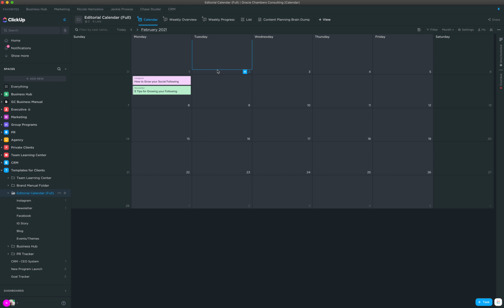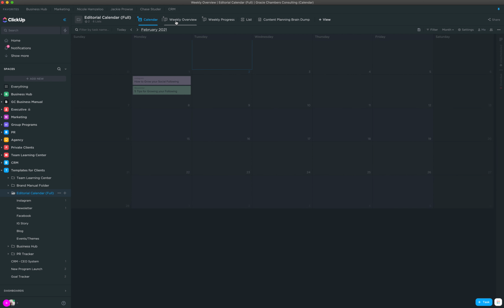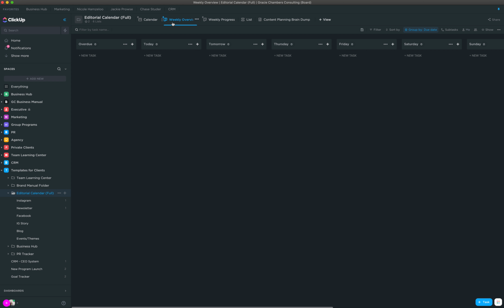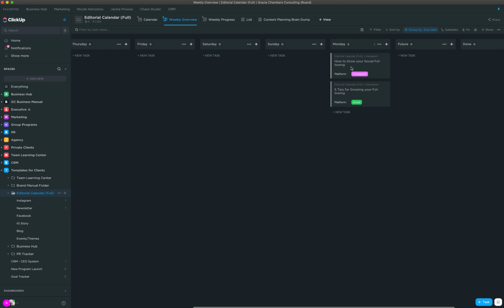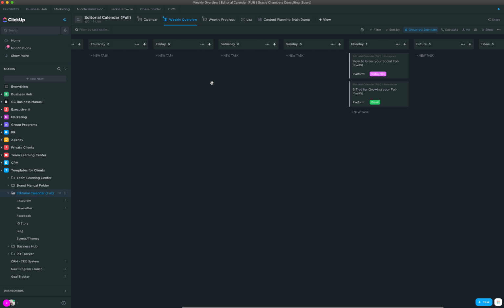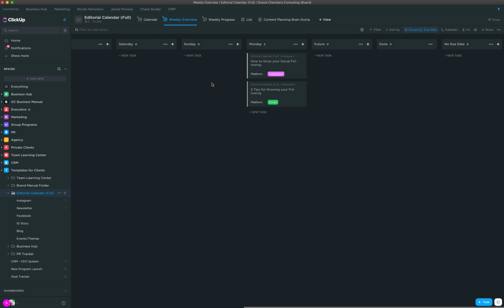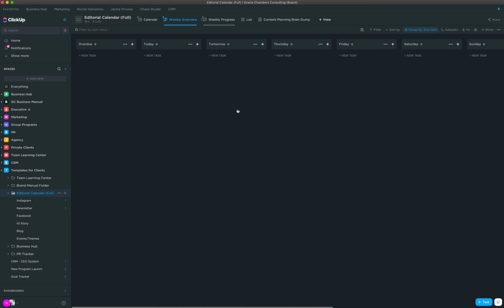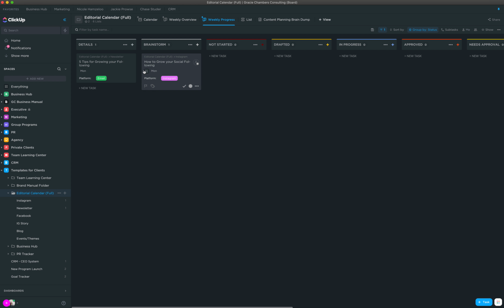One other cool thing that you can do on here is see the weekly overview. Since it's next week, it's not going to show until here, but you can scroll through the day or through the week and see what content is going out on each day, along with weekly progress. So these are still in the brainstorming mode, which is the status.